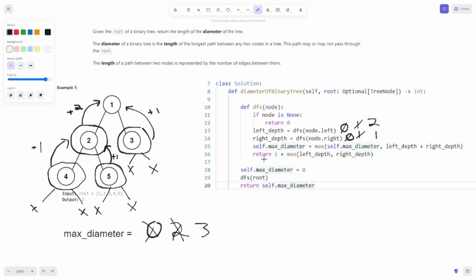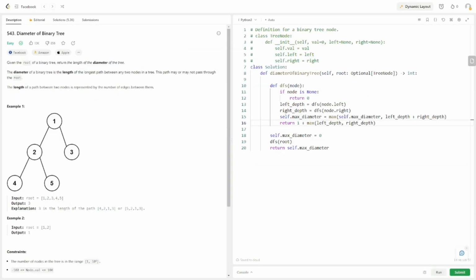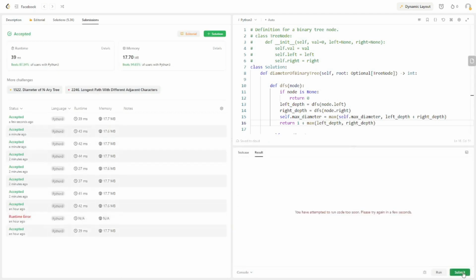Okay, and this final function, it says return 1 plus max of left depth and right depth. Okay, so clearly the greatest depth is the left one, so it's 2. 2 plus 1 is 3, so we return 3. Okay, and this is the self.max diameter. This is the final answer. And this makes sense because as you can see, the path from 4, 2, 1 to 3 is 3. Or also the path from 5, 2, 1, 3 is also 3. Okay, let's check the solution. Very nice, so it works.